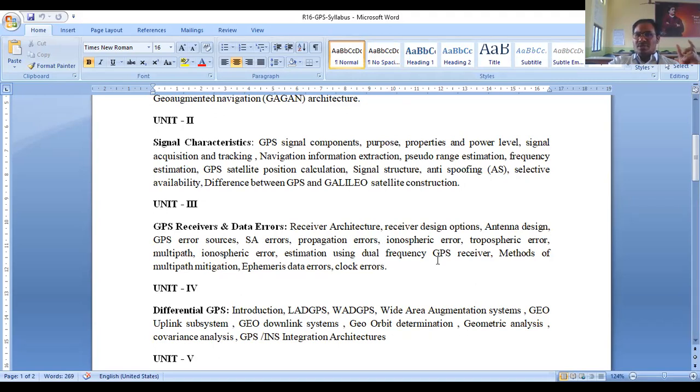A mathematical estimation using the dual frequency GPS receiver. Because if the receiver is unable to estimate the errors, then it is failing because the navigation message may be erroneous. And methods of multipath mitigation and ephemeris data errors, and finally the clock errors. Clock errors refers to the timing errors. So these are the contents of Unit 3. So today we'll complete the receiver architecture, the receiver design options and antenna design, up to this. We have to complete today. Okay.